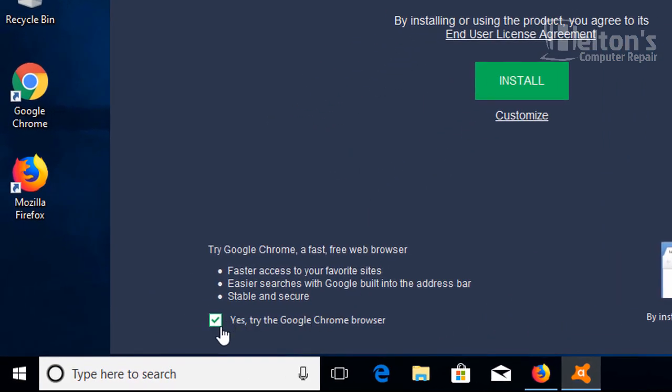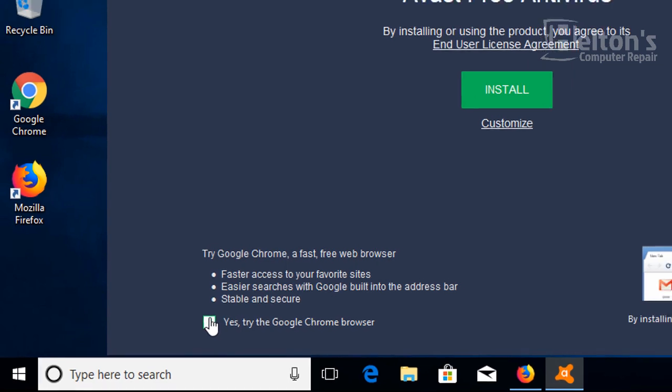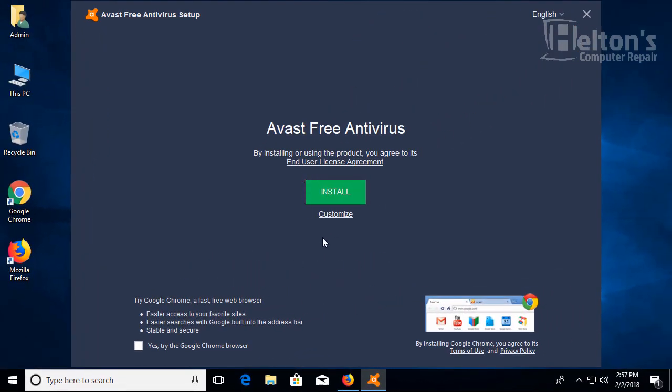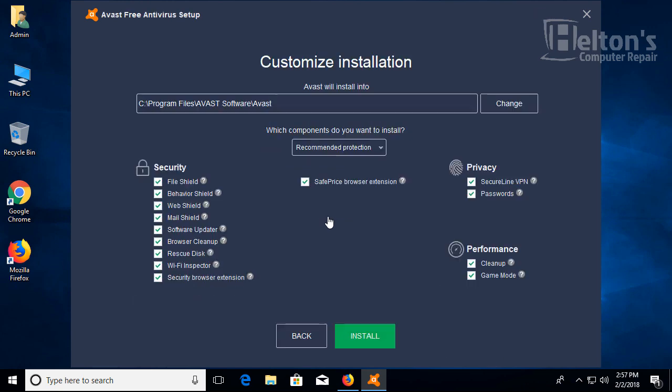As you notice on the left side bottom, it's asking if you want to try the Google Chrome browser, but it seems I already have that, so it's kind of a worthless point for me having that checked. And let's go ahead. You have the option to continue and install, but I'm going to choose customize to see if there's anything else. Currently it's going to be installed in program files, and they have some regular security settings that basically should be needed for this to work, some privacy and also performance. Everything else pretty much looks good. I'm going to leave it as is and press install.